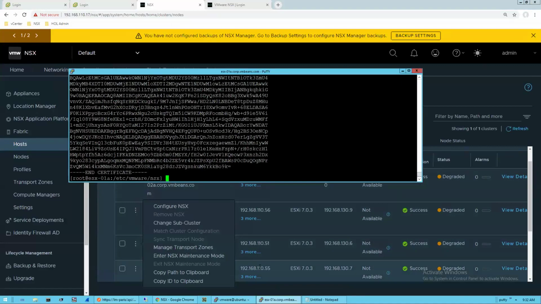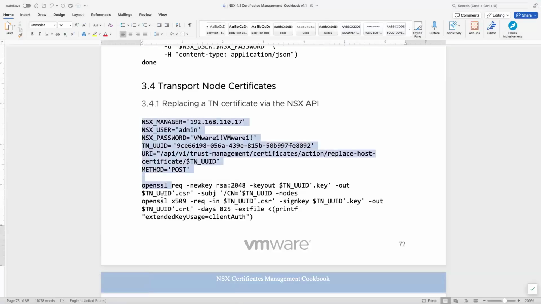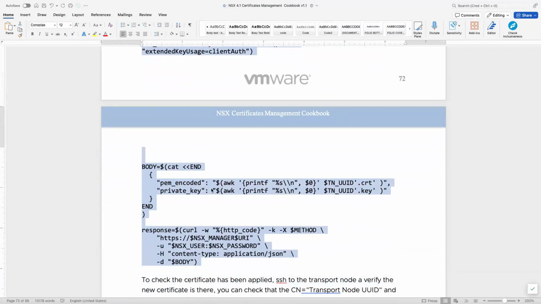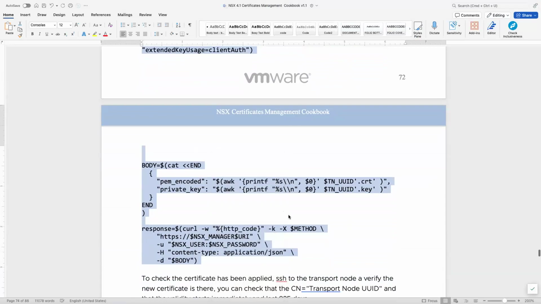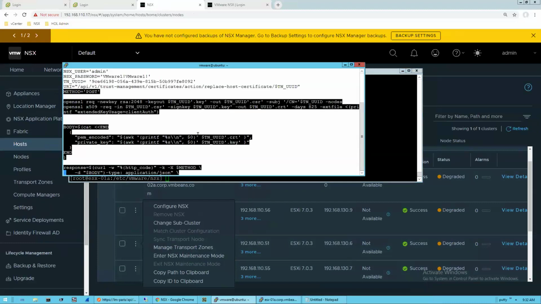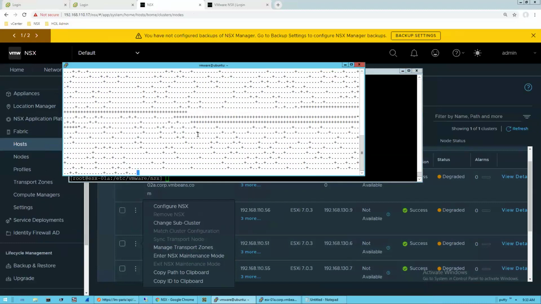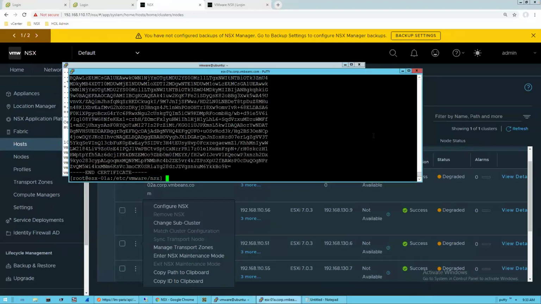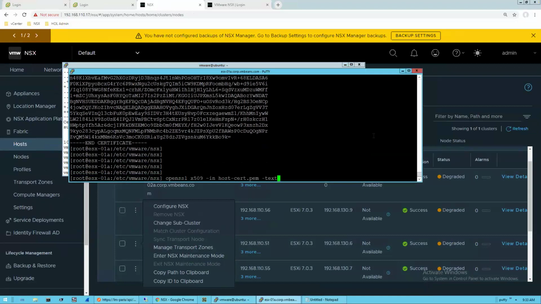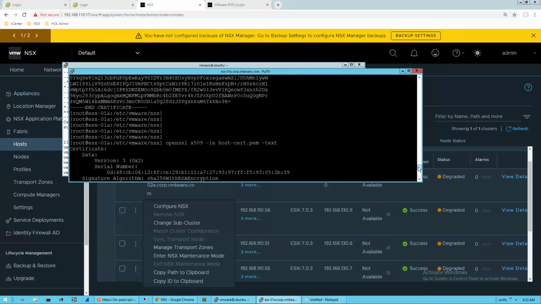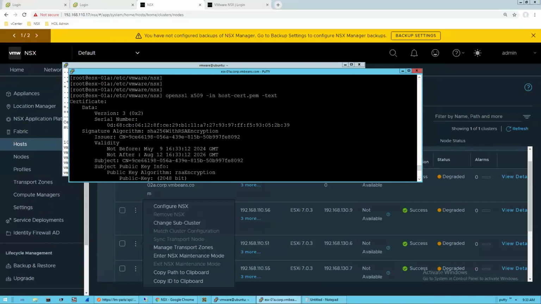Now I go back and try to replace this again. I just copy and paste the script. The script will generate the certificate on my jump host and then push it to the NSX Manager API. See, it works. Generating the certificate and pushing it. Now if I go back and check the certificate file, it should be a new one, hopefully. Yeah, you see that it has just been created. This is today's date and this time.